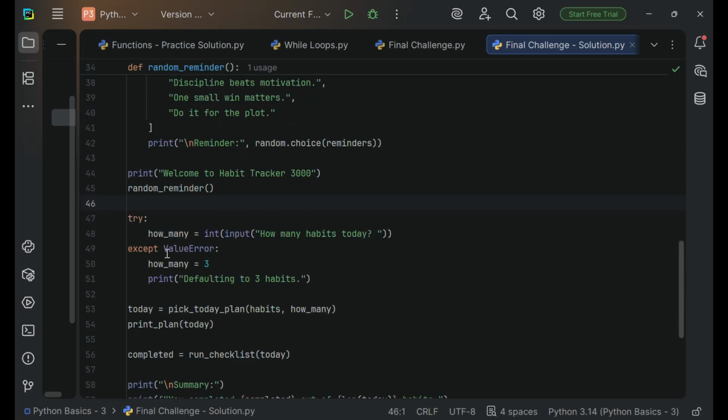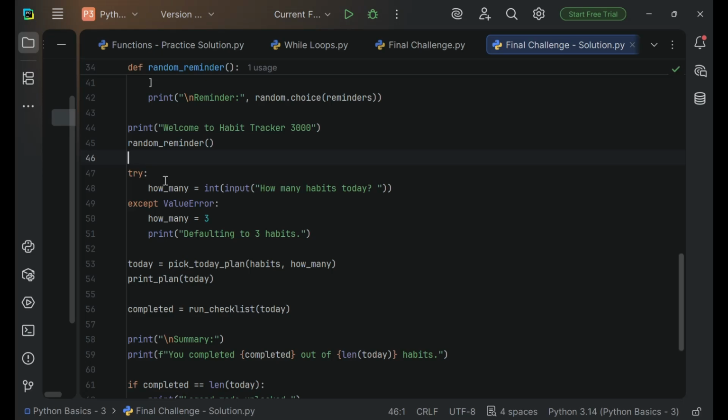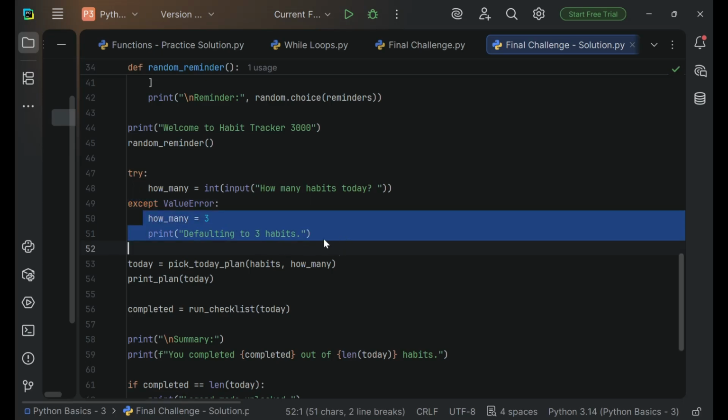Step 7. Safe user input using try except. This is real world safety. We want an integer, but users might type 3.5. If Python tries int of 3.5, it crashes. So try means attempt conversion. Except ValueError means if it fails, don't crash. Use a default. Defaulting to 3 keeps the program usable.